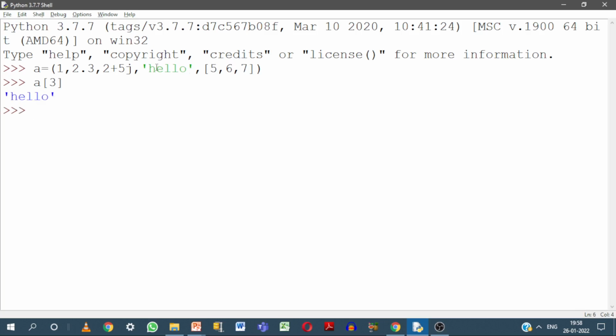So we are getting the string, right? Index 2 will be the complex number. So let us try that. If I print index 2, I will get the complex number.